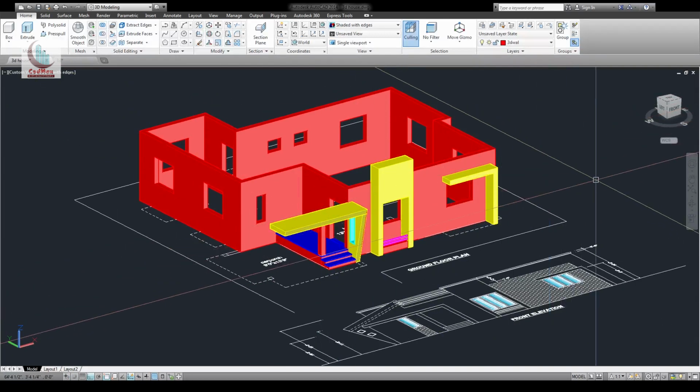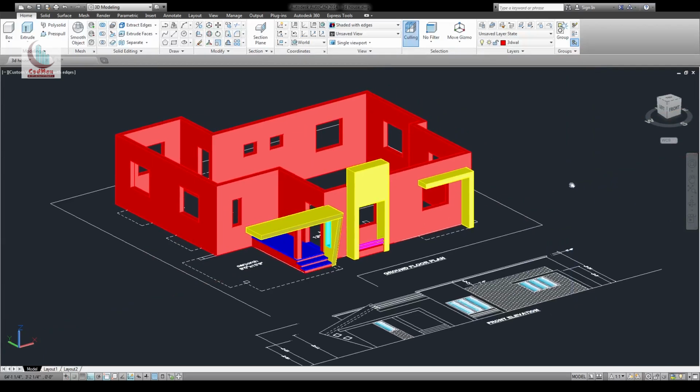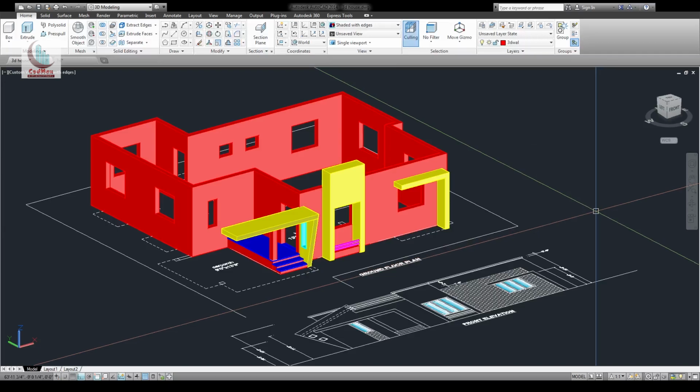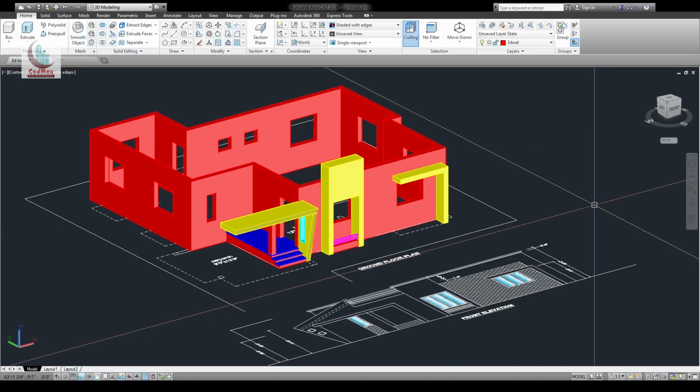So I think this is enough for our first 3D modeling tutorial. I'll stop here. I'll continue in next video.